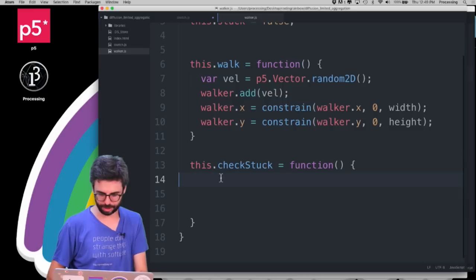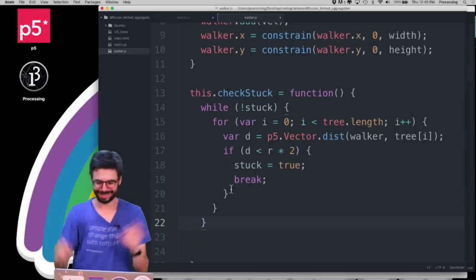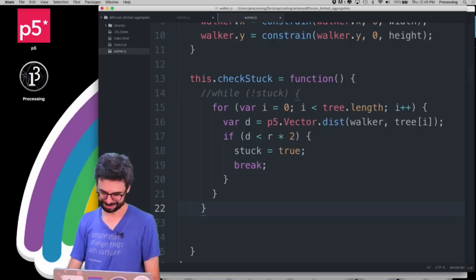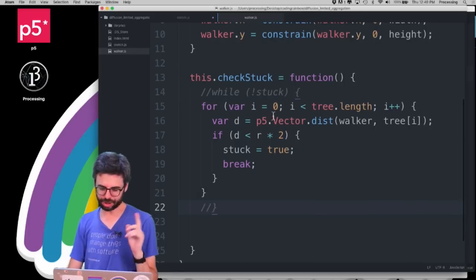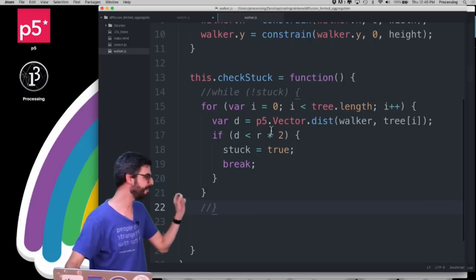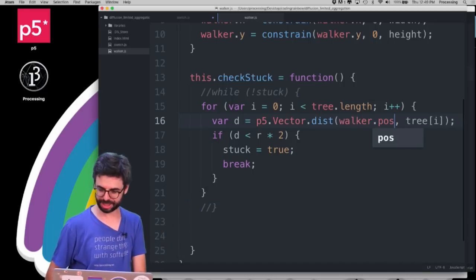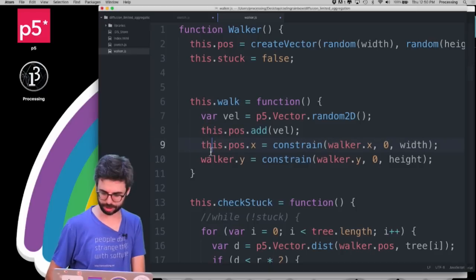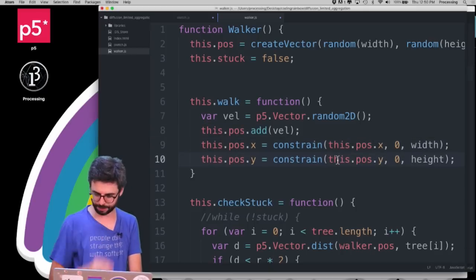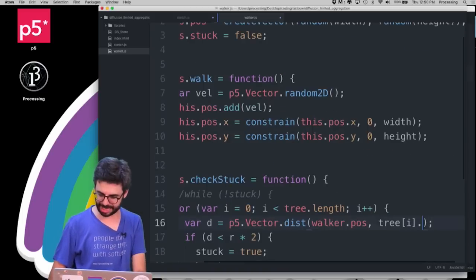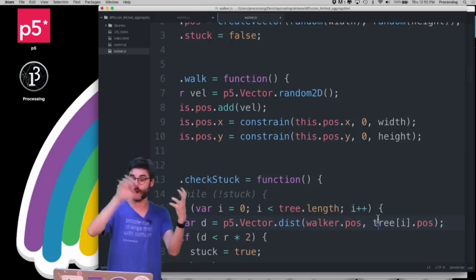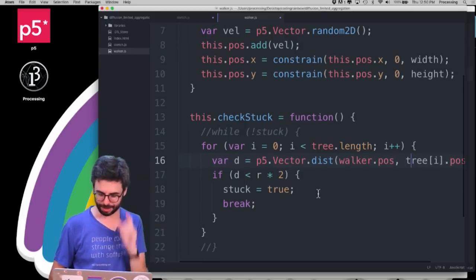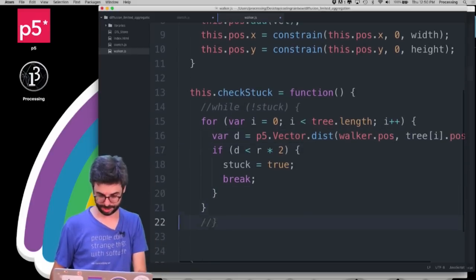And I actually kind of want to see them walk, so I want to do this without the while loop. For a second, what I want to do is check all of the points on the tree and see if the distance between this walker's position, which is this.position now, since the walker is now an object with a position, is near anything that's in the tree's position, because everything in the tree are walkers that are stuck. Oh, you know what I didn't do is delete. Anyway, so okay, keep. And then if it's stuck, I'm going to do something, obviously.